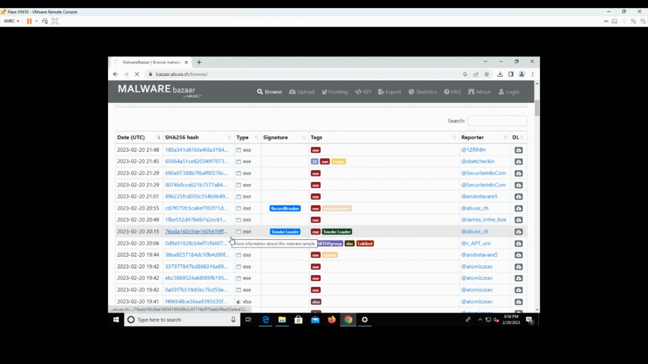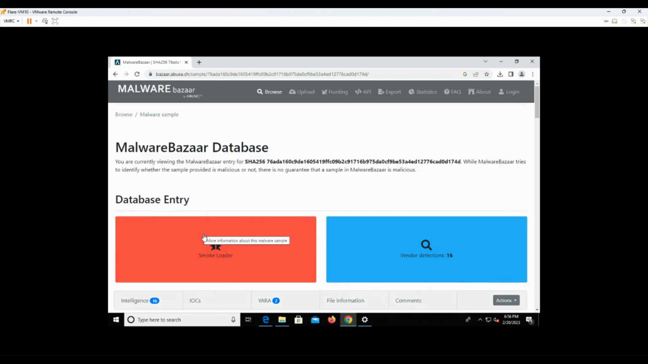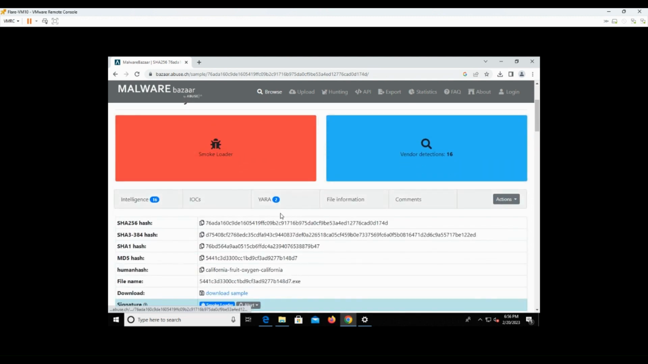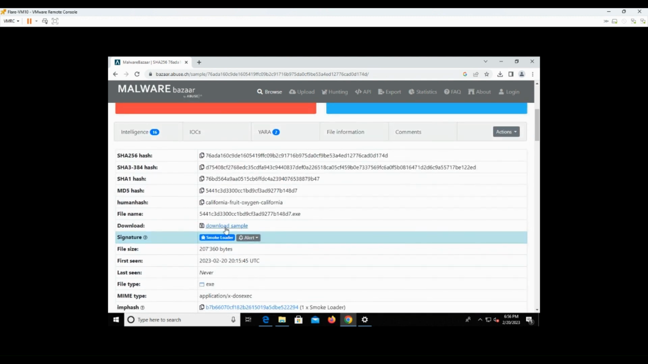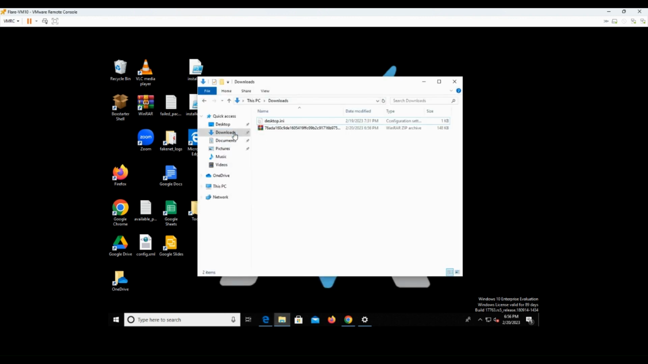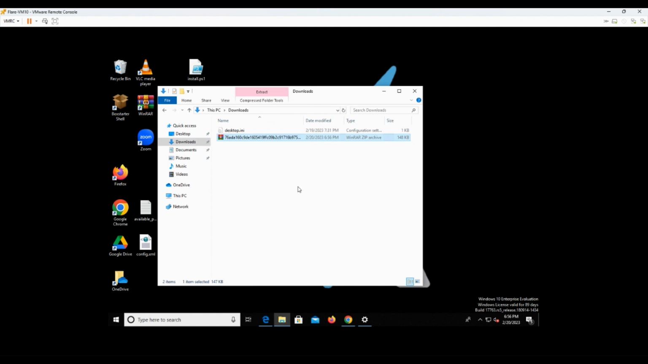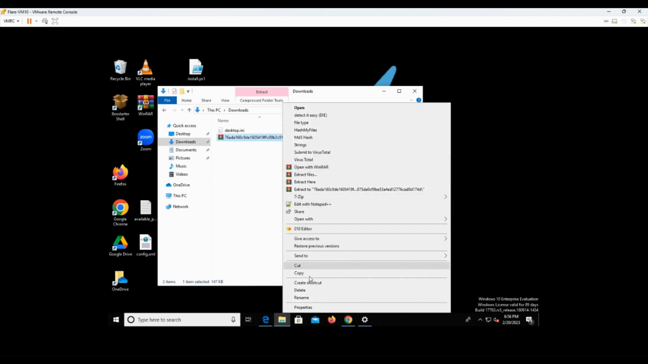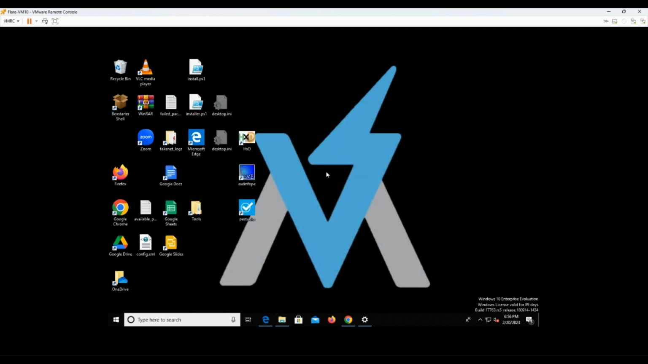Let's say we download this guy right here. So I'm just going to click on that. And I'm going to click on download sample. I'm going to click on download. You can see it says zip password is infected. So it's probably going to be a zip file. We're going to have to extract it, and the password for that file is going to be infected.